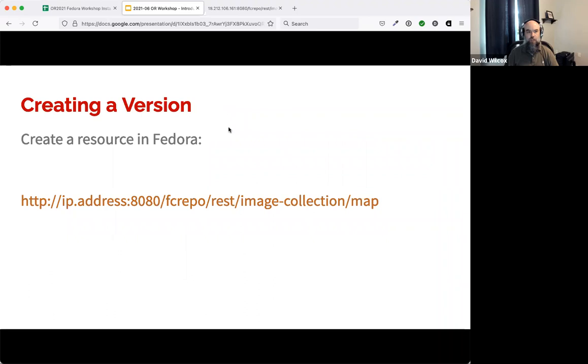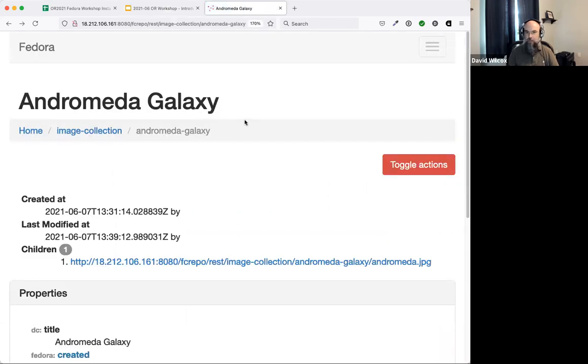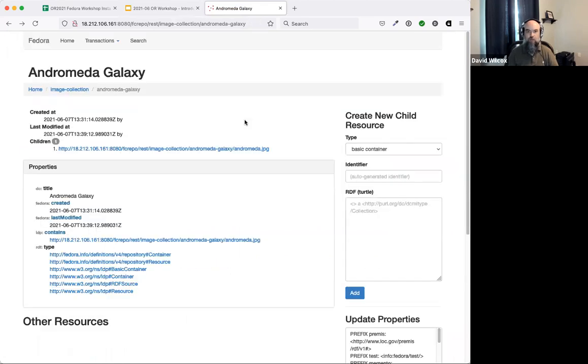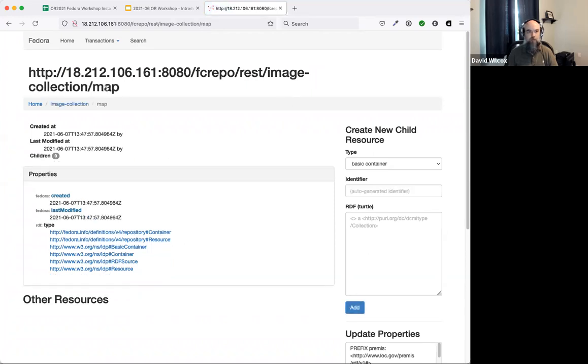So let's play around with versions a little bit. I'm going to create a new resource in Fedora in the image collection container. I'm just going to create another basic container, and I'm going to call it map. So I'm going to go back here. I'll just use the back button in my browser, and the interface here is responsive. I'm zoomed way in, so that's why it's collapsed some of the controls. If I reset my zoom, it'll go back. So I'll use the breadcrumb trail and hit the image collection container. And then I'm going to create a basic container at this level, give it an identifier of map, and hit the add button. So I've got this map resource.